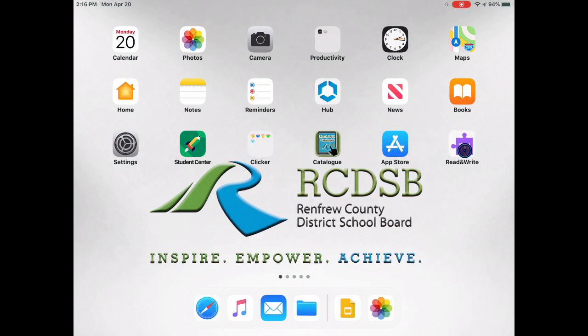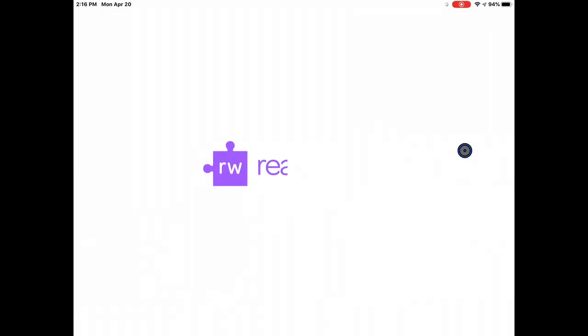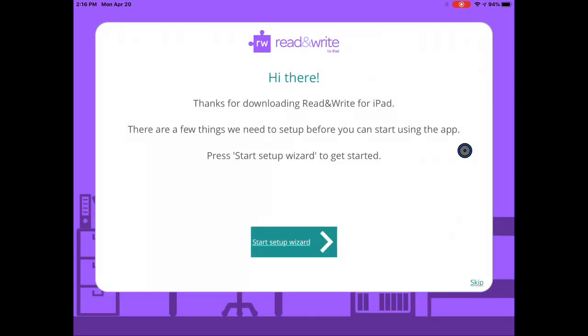The first time you run Read and Write, you'll be shown a setup wizard. This gives information on how to activate the keyboard and access the web toolbar. Launching Read and Write will take you straight to the settings screen.